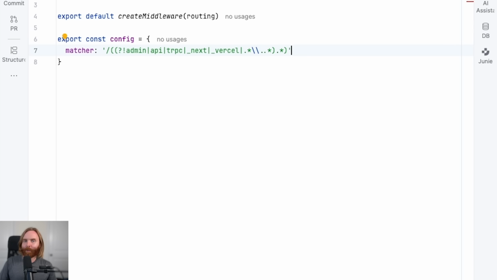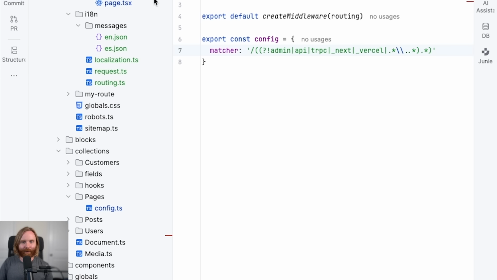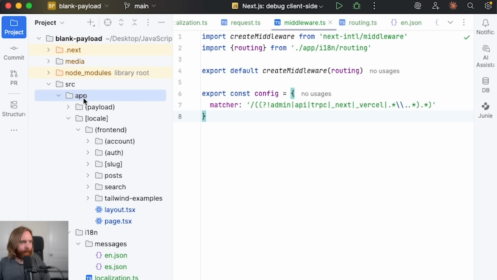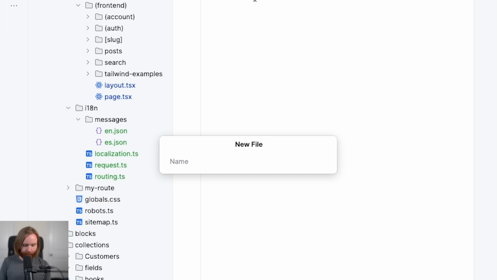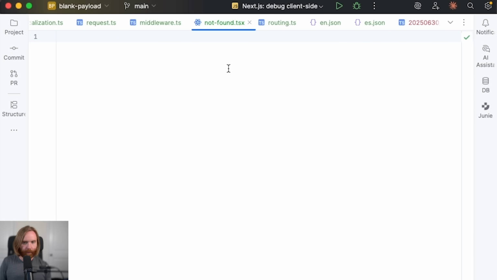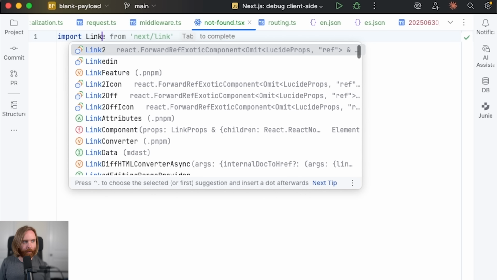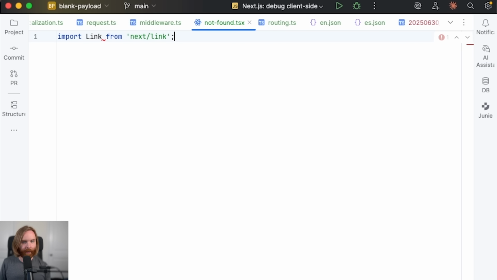I already set up the translation keys I need in the messages directory from earlier, so let's create a notfound.tsx file in our locale dynamic segment. So now we'll go to our app, locale, and then add a new file called notfound.tsx. And first, we're going to import our link from next-link.